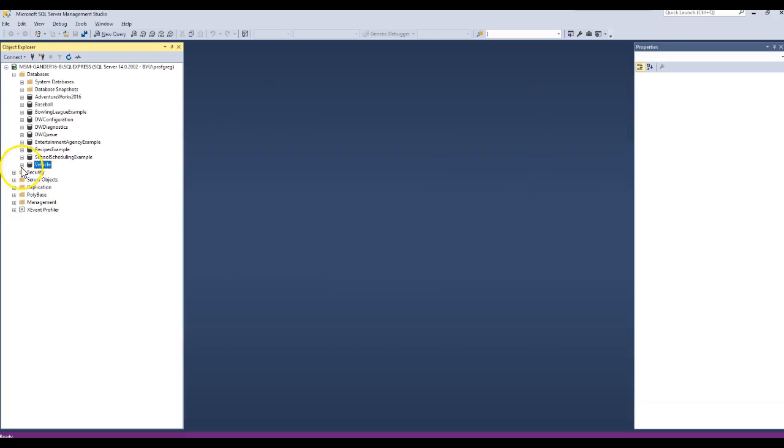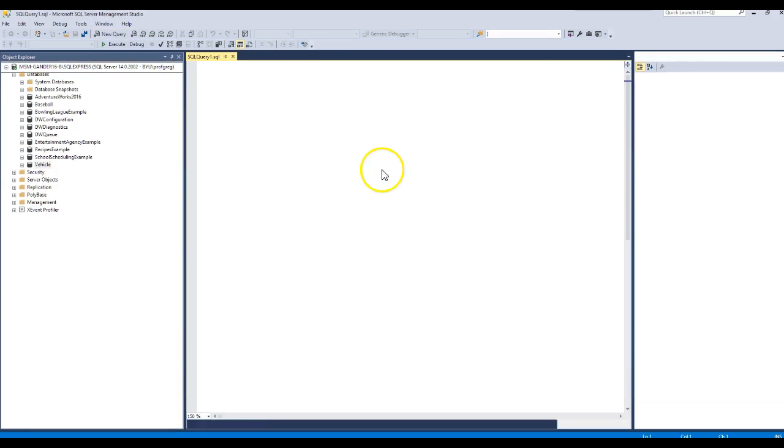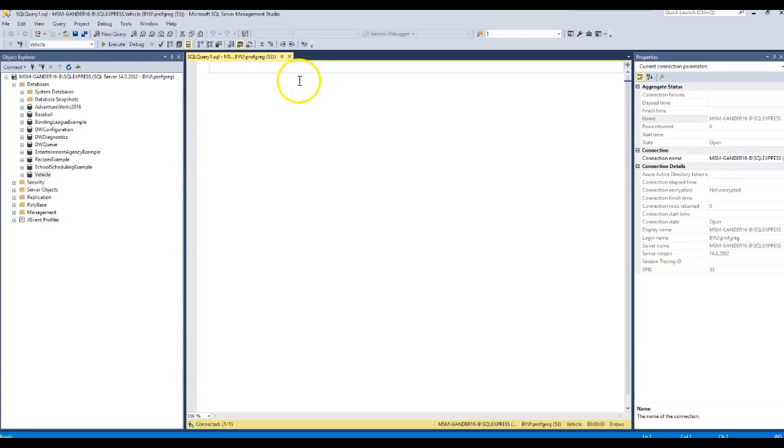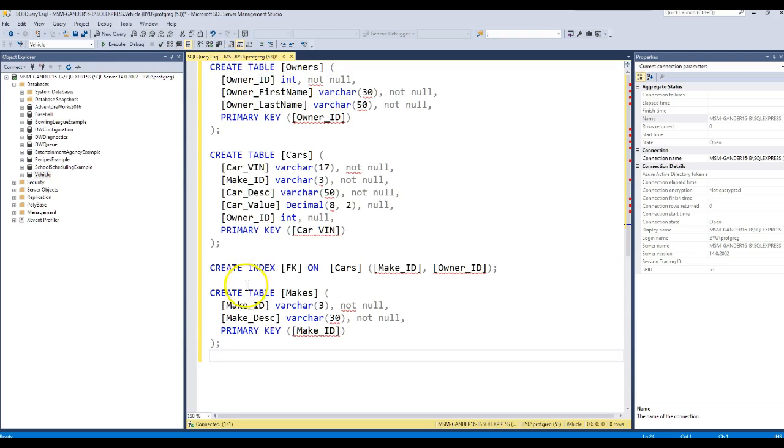Now that we have the Vehicle Database there, we can run a new query, this button right here. And when you run the new query, you have to say what database you're working with. I could type in use vehicle, semicolon, but another way is simply coming to this drop down box and choosing the database that I want to work with. So I could choose vehicle, and then paste that structure in here.